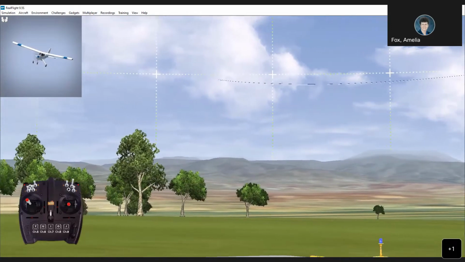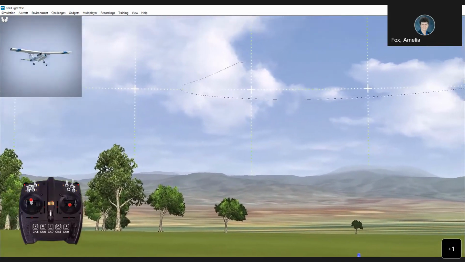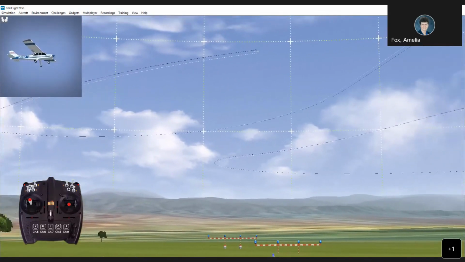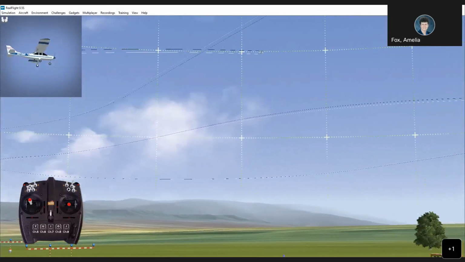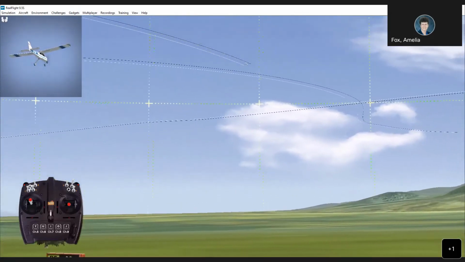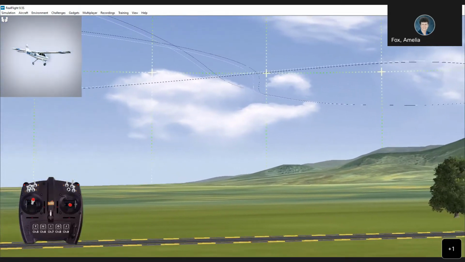Yes, ma'am. There's two ways to gain altitude. One is to pull the right stick back, and the other one is to speed up. And there's constant play between throttle and the elevator to control pitch. Yes, ma'am. There you go.